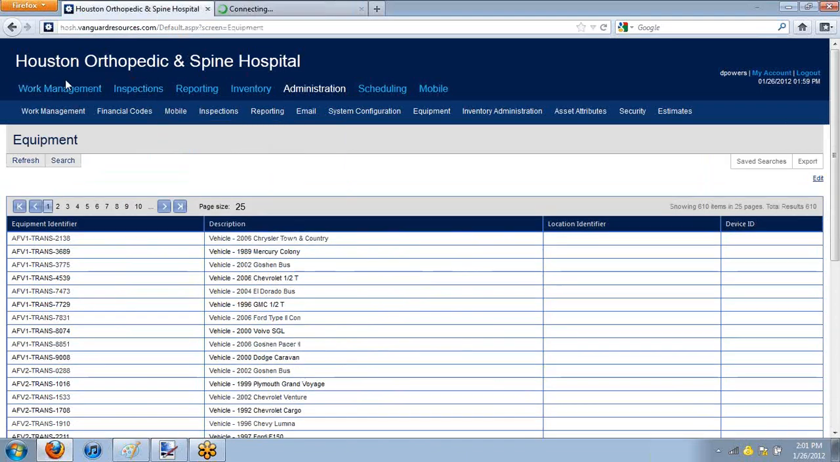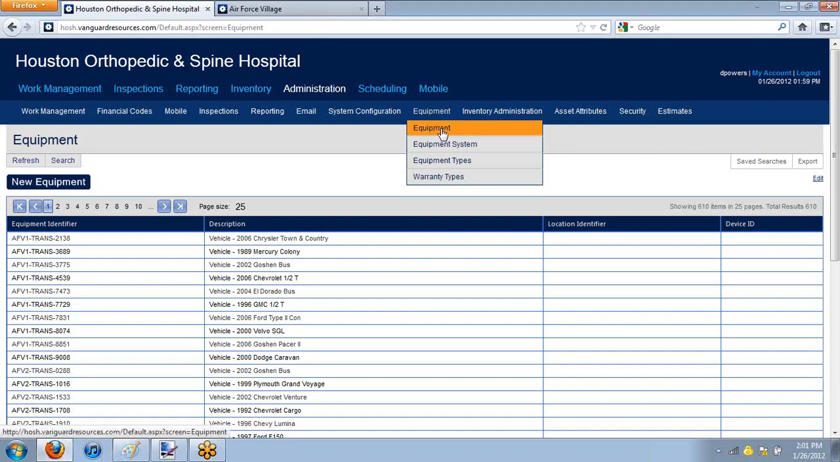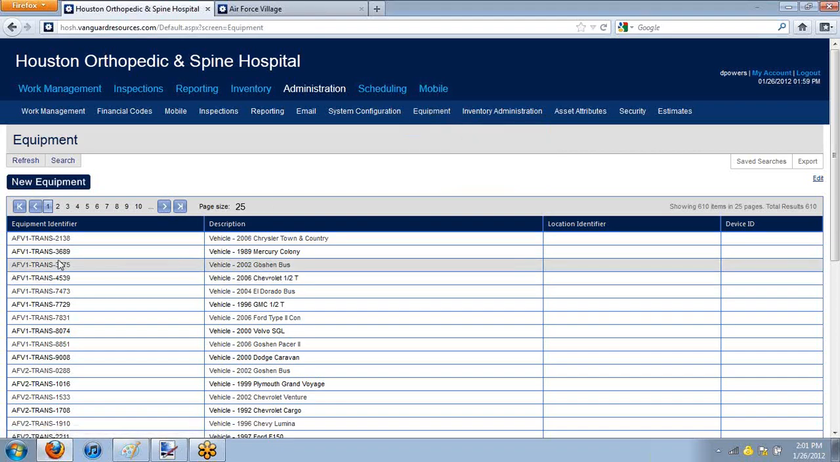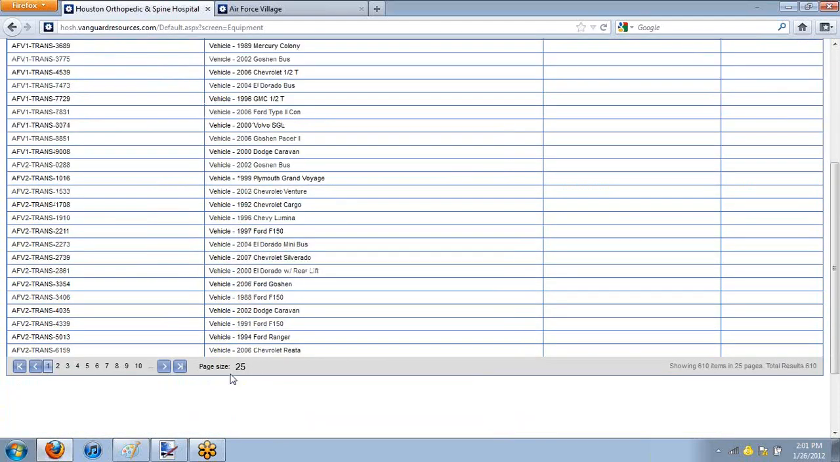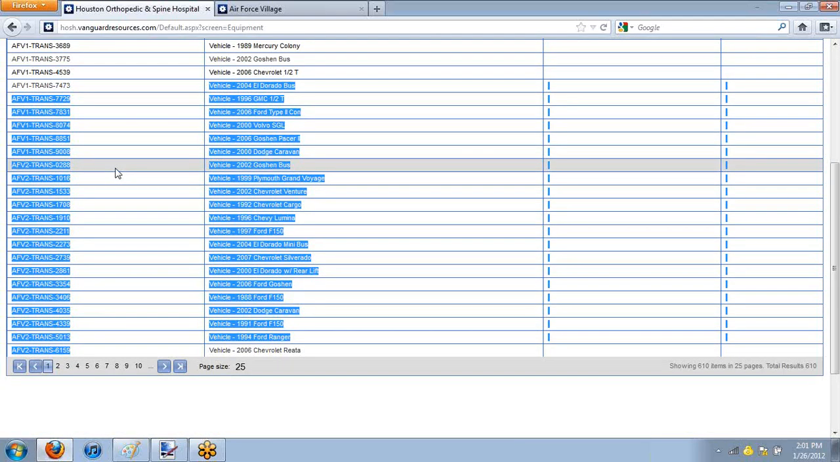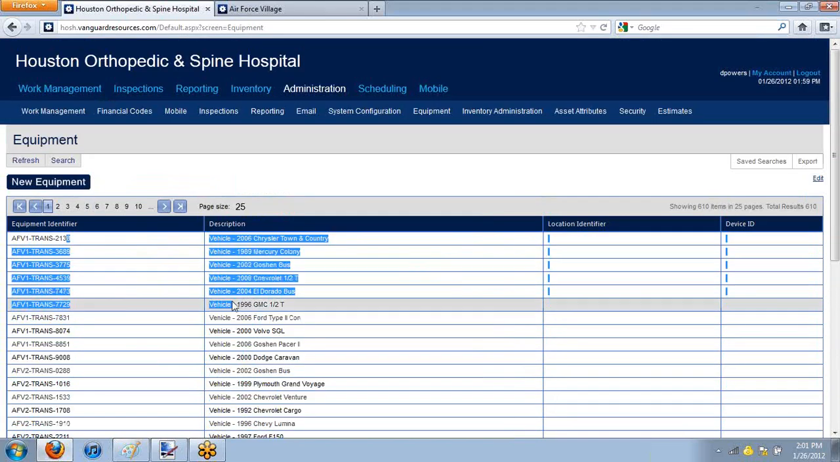Anyway, okay, so I've logged in. Where I went was administration, then over to equipment, and then down to the equipment tab. Now this is all the equipment that is currently loaded and in Hosh's account. It looks like there is some AFV stuff that I'm sure can be deleted.